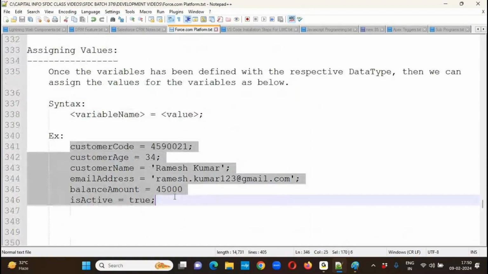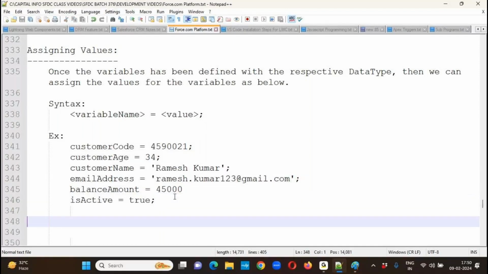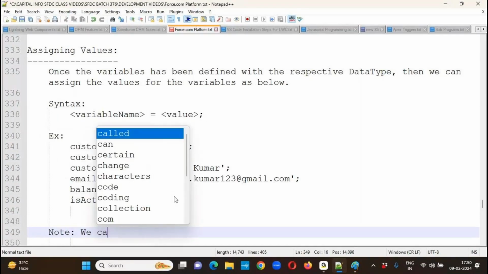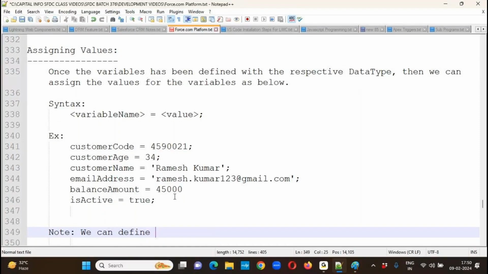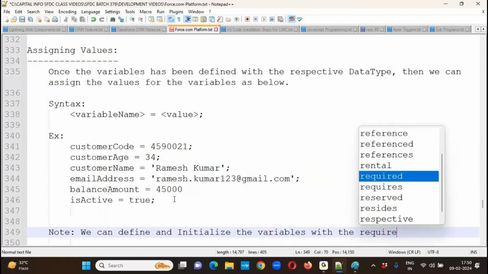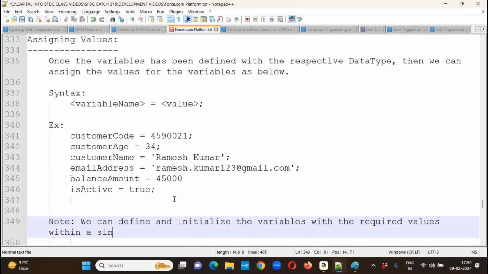Do we have any chance to combine both into a single statement? Variable definition and assignment, both within a single statement. Yes, we can do that. How can we do that? Okay, let's see. Make a note of this one. We can define and initialize the variables with the required values within a single statement as below.